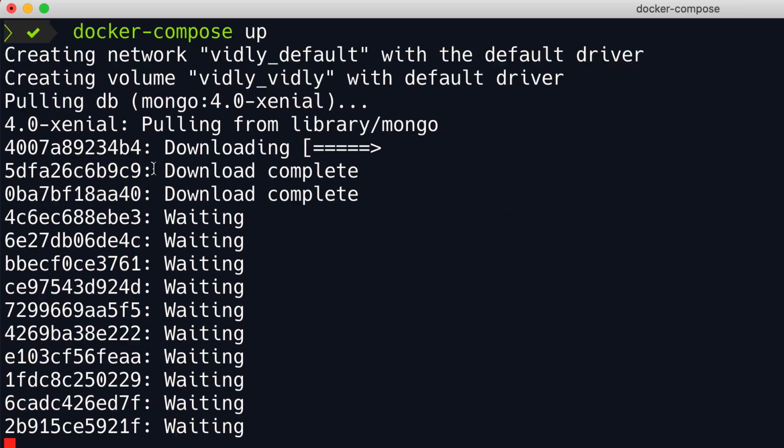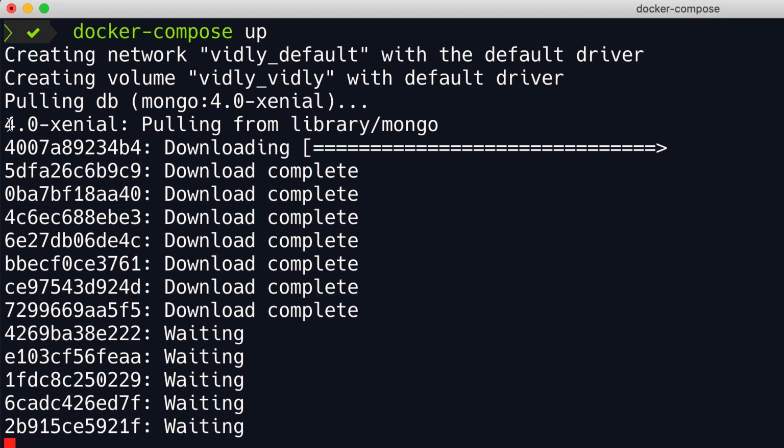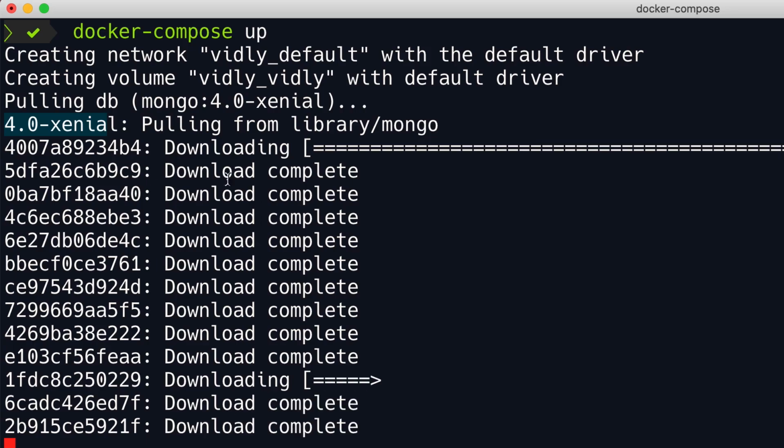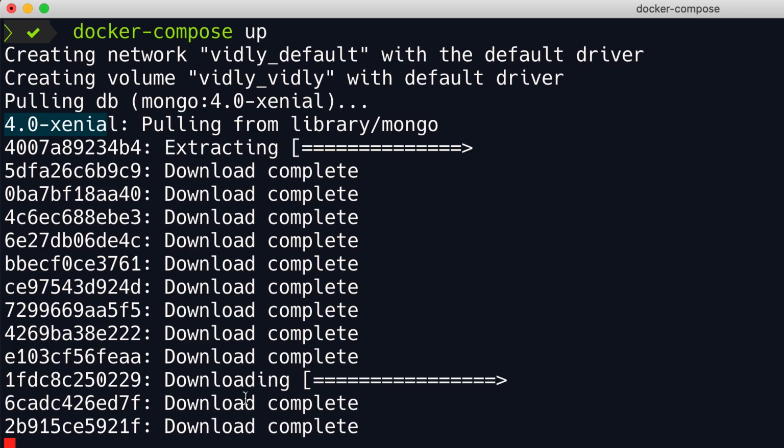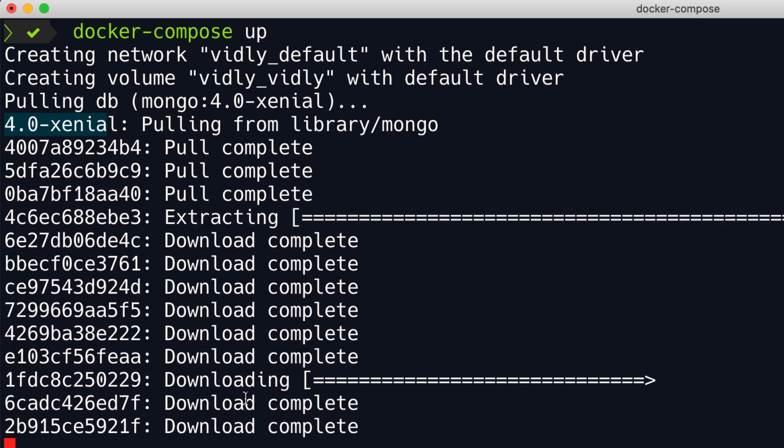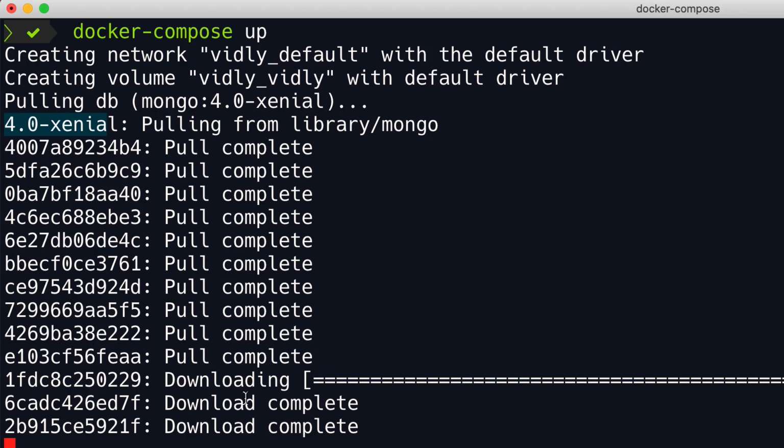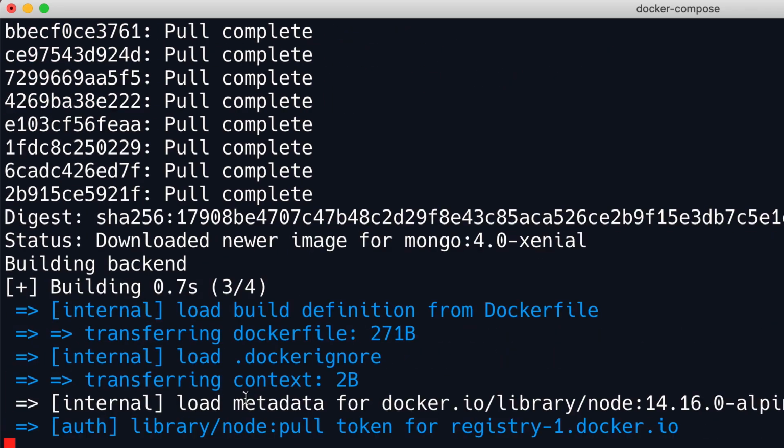Now, Docker is automatically downloading this particular version of MongoDB, so it's downloading all these layers. Then at the same time, it's going to install all the dependencies for our front-end and back-end projects. It will start web servers and run automated tests, all in this window. This is going to take a little while, so I'll be right back.